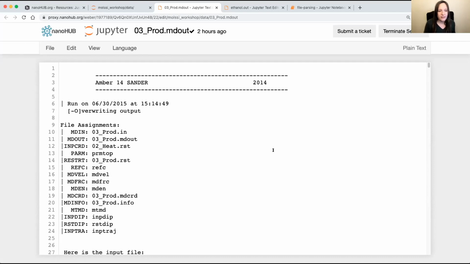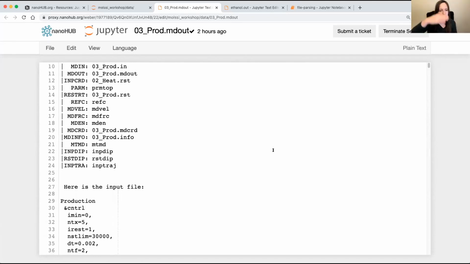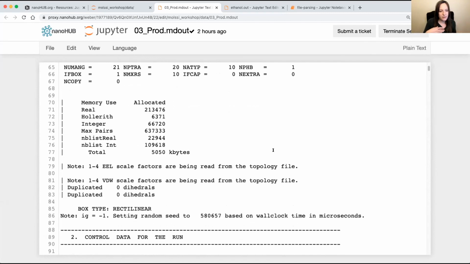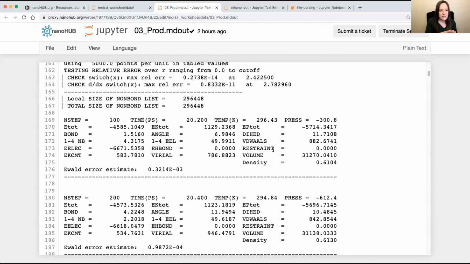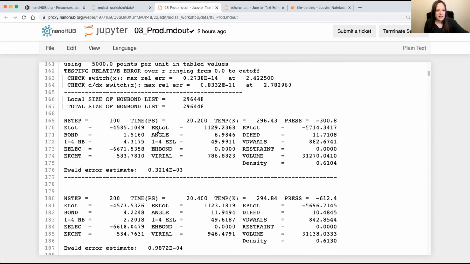If you're not a molecular scientist, don't worry too much about what the data is in this file. If you scroll down, you'll see a lot of information, but eventually, if you keep scrolling, you'll see a section called results, and underneath you'll see sets of sections that start with NSTEP, time, ETOT, and there are just thousands of these in the file.